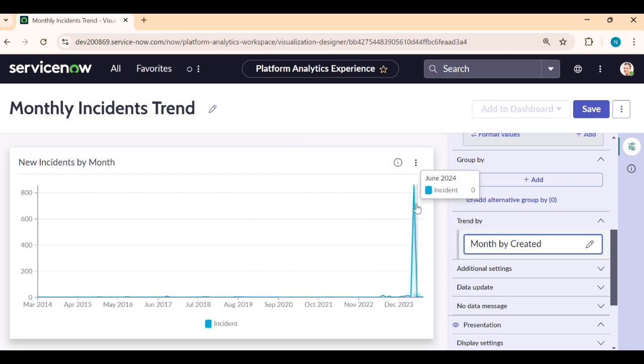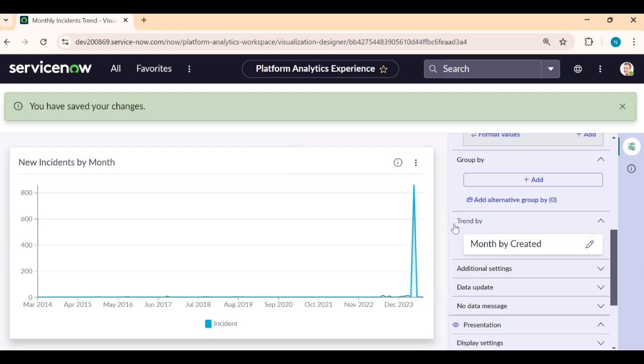So you can see the data here. Due to the nature of the data, most of the incidents were created in the past month. Now I will save it. So this is a trend by.